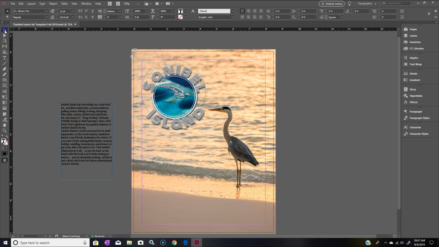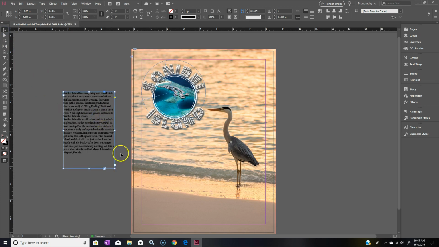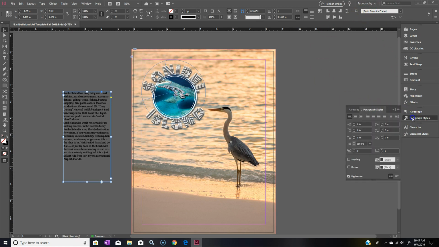Now, here's the thing, though, with this. I can make a number of changes to this raw text just by using the paragraph menu. Remember, we're in typography here. So let's click on paragraph. There's also paragraph styles as well, but paragraph is what we want. And you'll notice that everything's pretty well set at zeros. That's the default setting.